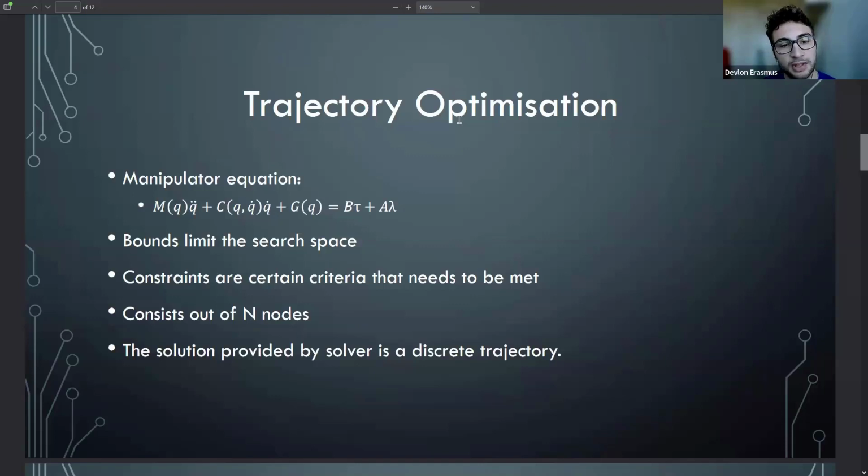And since computers struggle solving real-time problems, this problem is broken up into discrete time using nodes, almost like how analog to digital signals are sampled. The solution then provided by this optimization is the path the robot needs to follow in order to reach a desired goal, for example, traveling 1 meter, and the path is then a discrete trajectory.